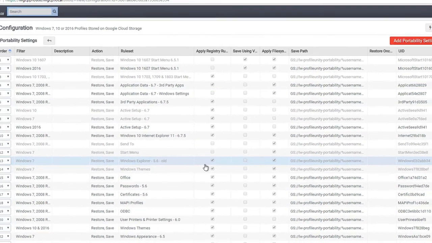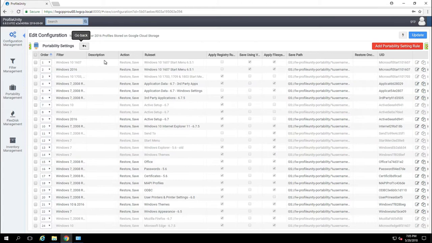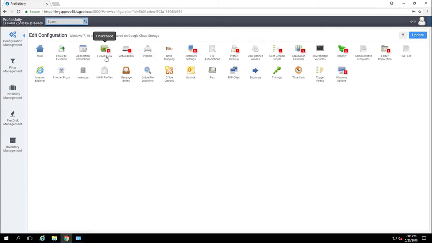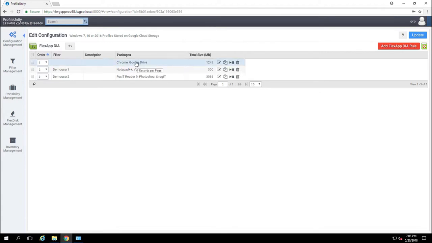Now let's take a look at what applications are deployed to the test users in this configuration. The first rule assigns Google Chrome and Google Drive to all the users. The second rule assigns Notepad, VLC, and Audacity to demo user 1. And the third rule assigns Foxit Reader 9, Photoshop, and Snagit to demo user 2.